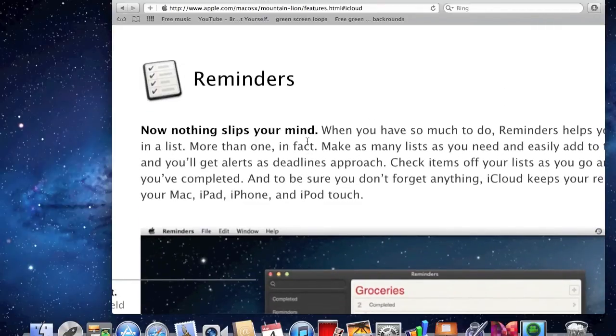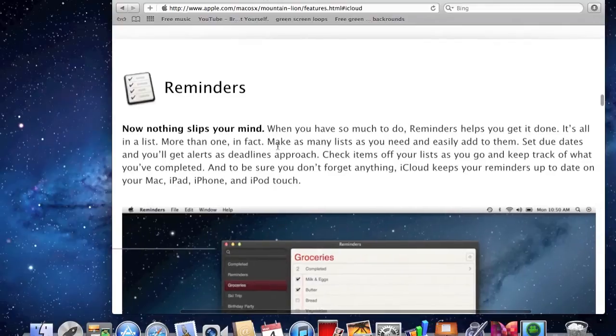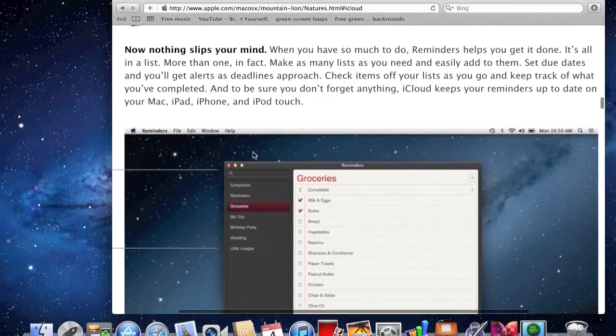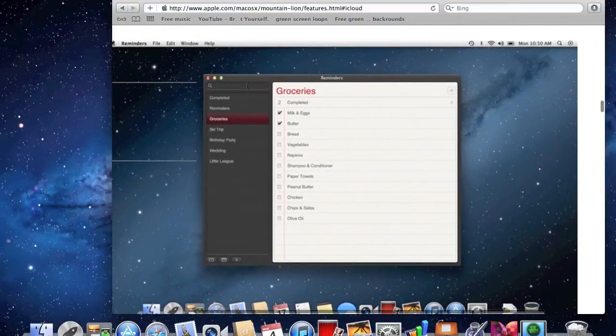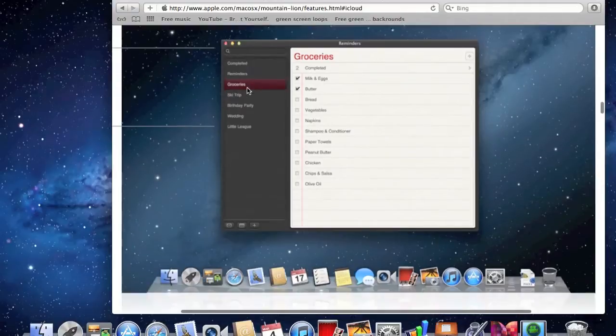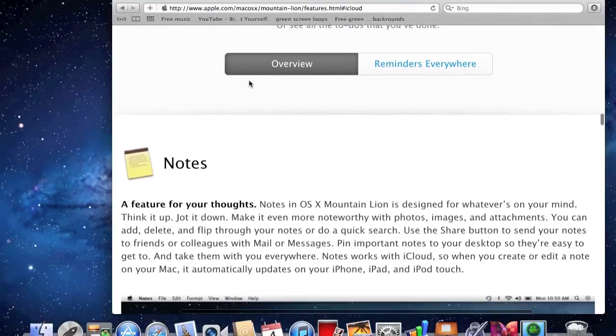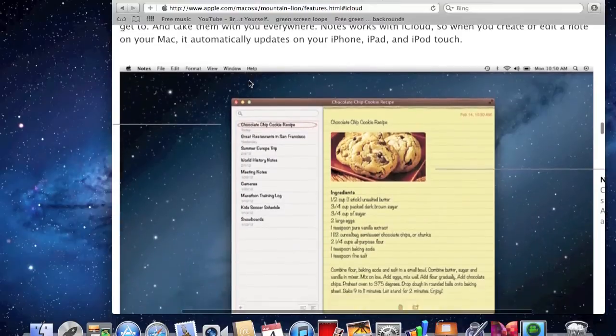Reminders. Now nothing slips your mind. I'll give you guys a second to read this. Okay, you read what it is. This is pretty much the same thing that is on your iPod or iPad and iPhone, only now it's gonna be on your Mac. It's also gonna have iCloud built in, so you'll have it on all the devices put together so that it's all one big happy family. Notes. Same thing for notes. You can have iPad notes appear on your computer. Same thing for your iPhone, and notes will be on here.